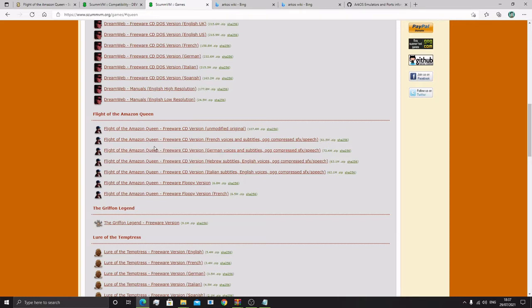You'll see with a lot of the SCUMMVM games that there are multiple versions of them. You really want to look for the CD versions because the CD versions will have the voice acting, the digitized sound in them, where the floppy versions are obviously without voice acting. So the first step is to get a game, download it.